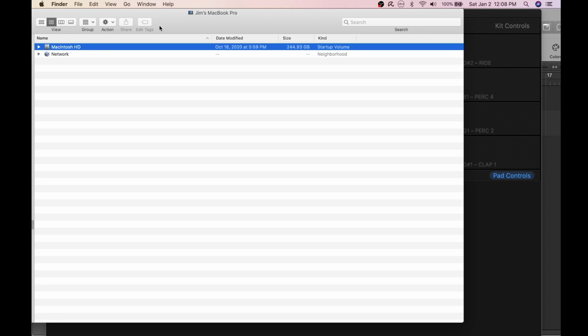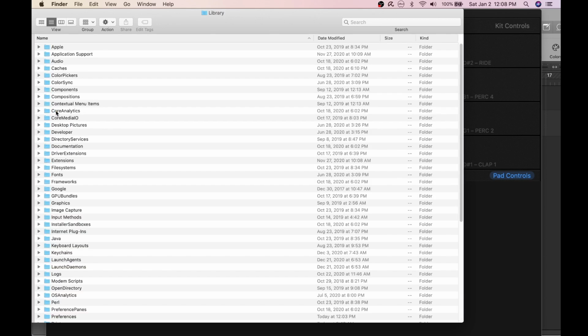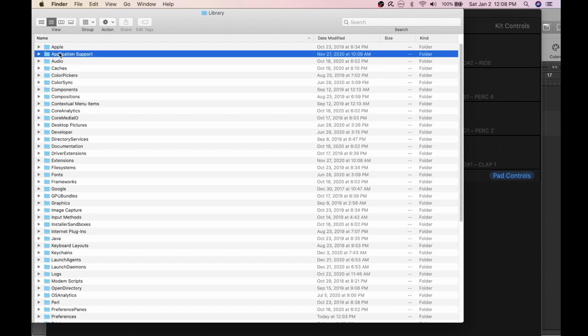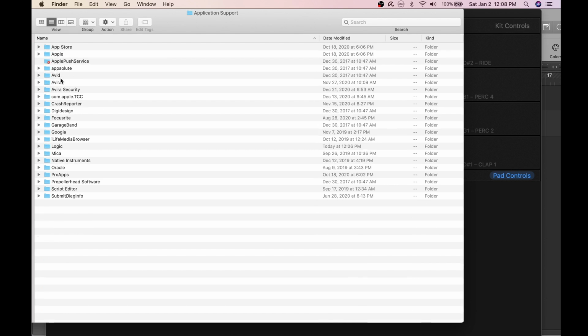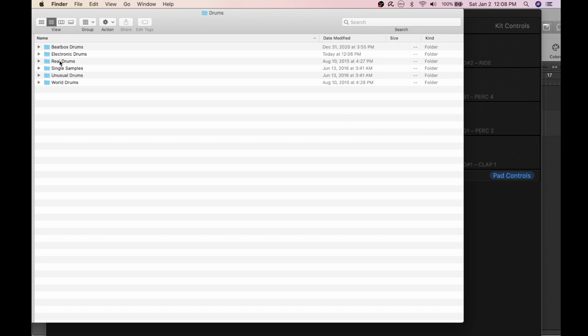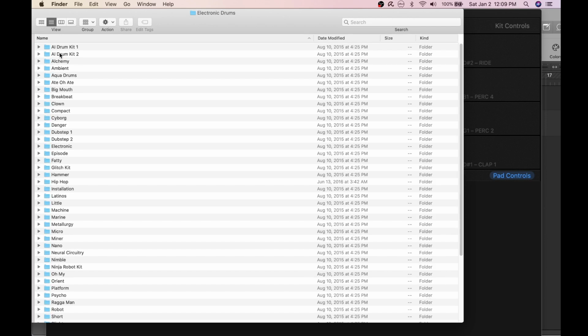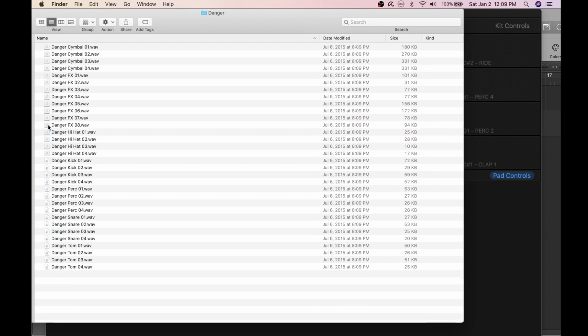To get to your Logic Pro X samples, first navigate to your computer's hard drive. Then click on the Library folder. Next, click on Application Support, and then navigate down to Logic. In Logic, I choose the Alchemy samples, and then I go to the Drums folder. In the Drums folder, I'll choose the electronic drums. And randomly, I will choose the Danger set to add sounds to my current kit.